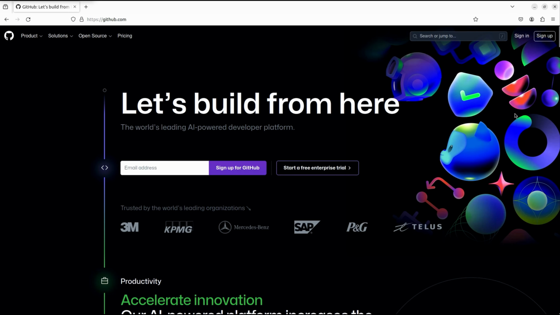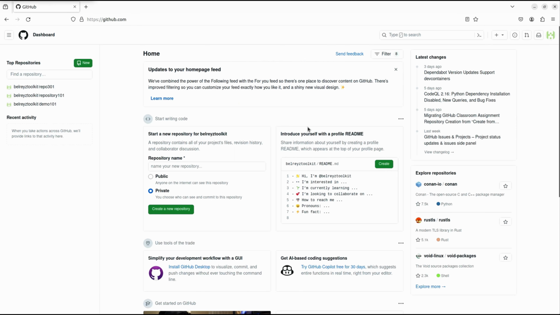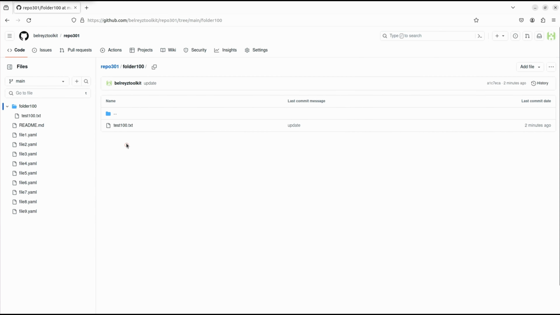So let's go to our GitHub dashboard. Let's sign in. From our repository, we want to modify a folder name within the repo 301. We will modify folder 100. Let's click to that. And then let's click the test100.txt file.